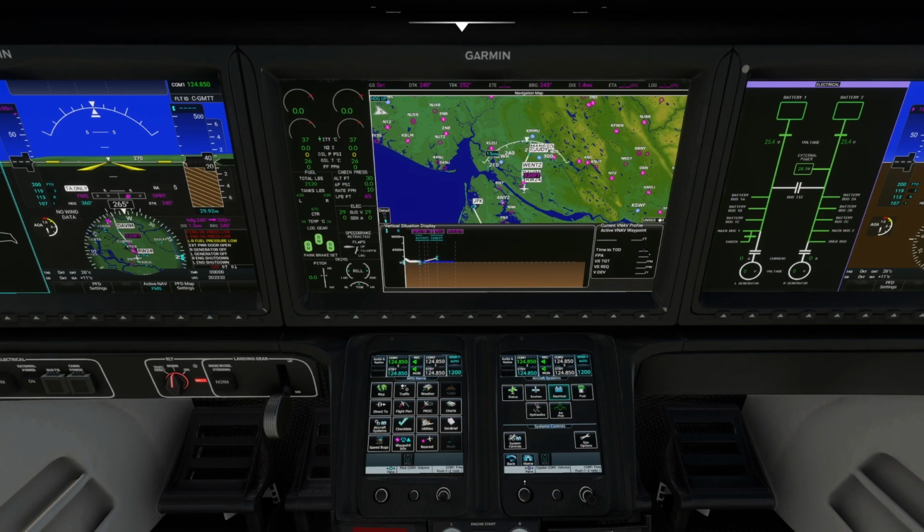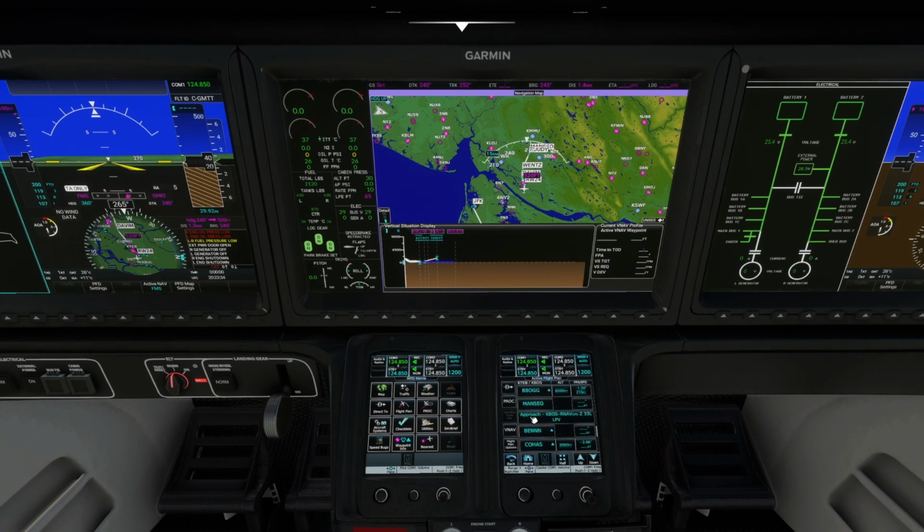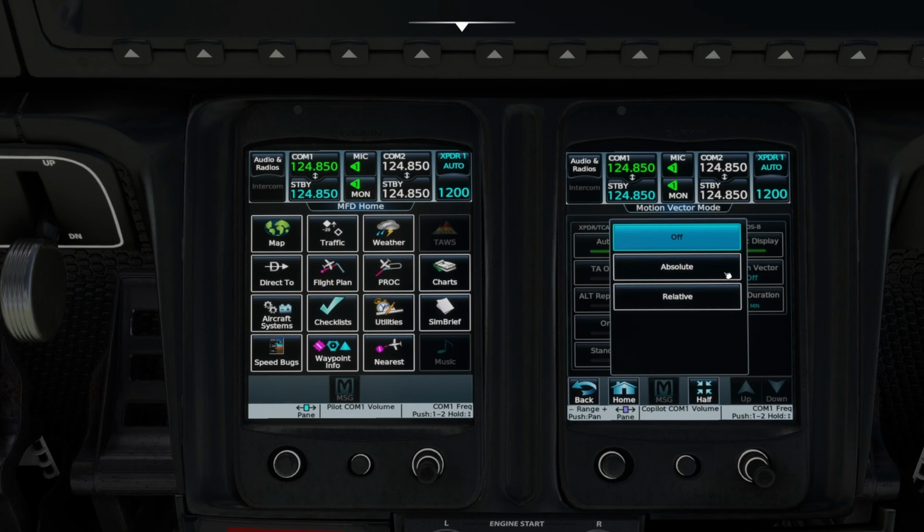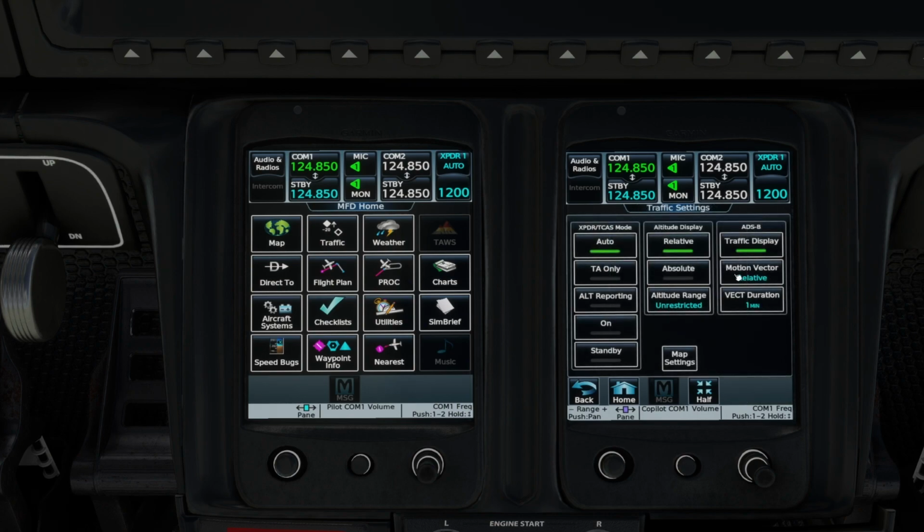And then what I do for generally my maps is I go into my map settings, and I have traffic enabled. It is relative to me, not absolute. I want to know how high or below they are from me. Unrestricted altitude range. And I do want the motion vector on, relative to me, and where they're going to be 1 minute after that relative to me.